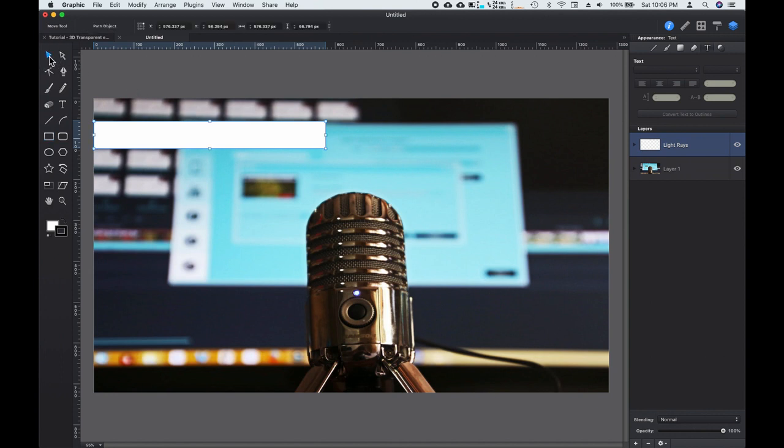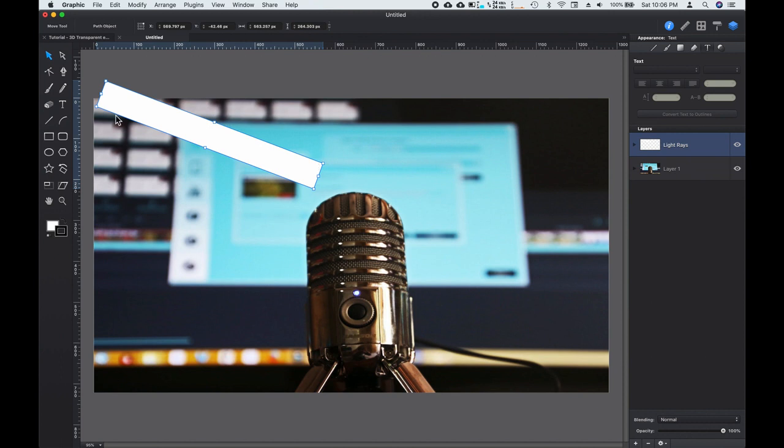And then we hit our selector tool, and now if we go over to the corner, if you're right on the corner you'll get the option to resize it, but if you move it out a little bit you get the option to rotate it. So we're going to rotate this to make it a proper angled light ray, and then we're going to drag it down into position a little better.